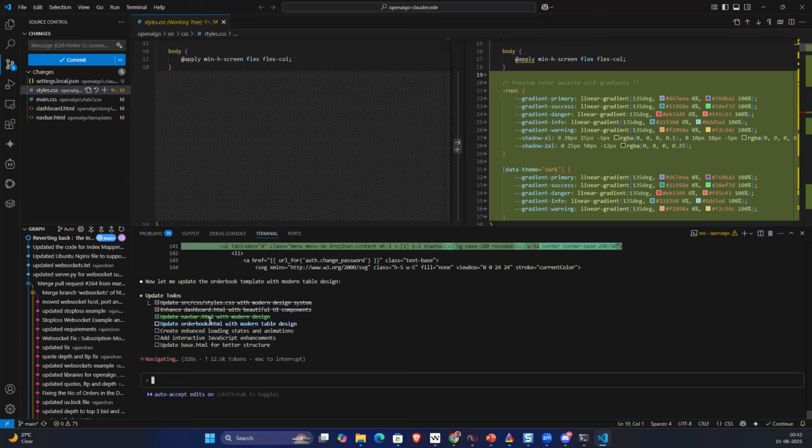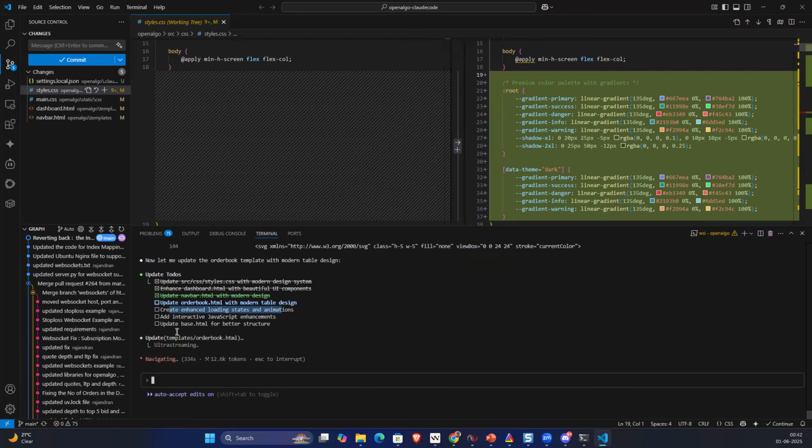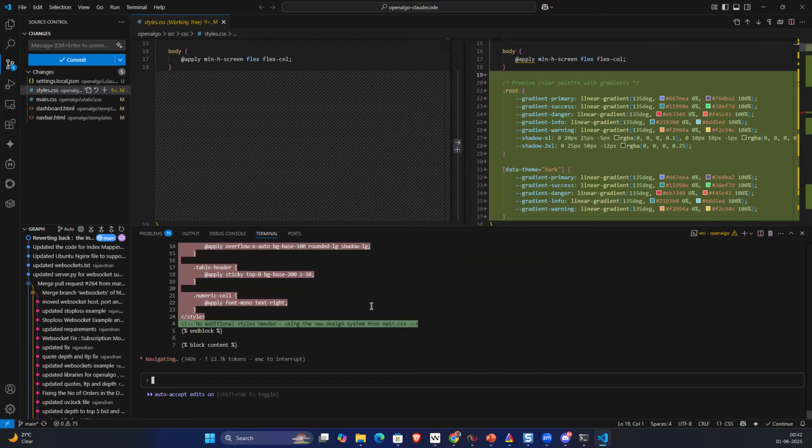So it's going to change the order book and create enhanced loading states and animations. I don't know what kind of animation it is. Add interactive JavaScript enhancements, update based on HTML for better structure. That's what it is trying to do here. Who knows? Maybe I might change my mind at the last minute also. But at this point in time, I'm not going to change anything.